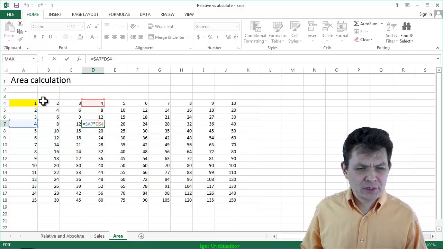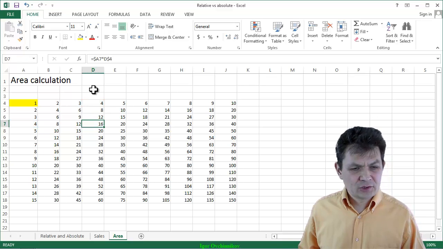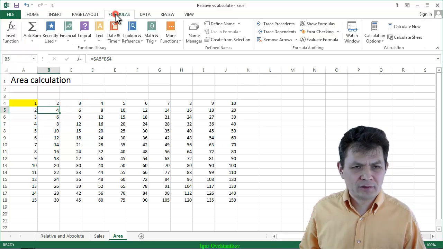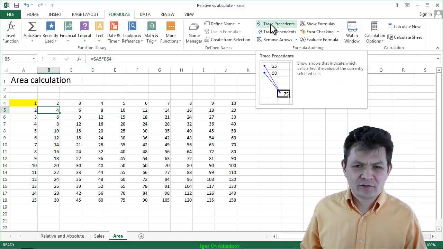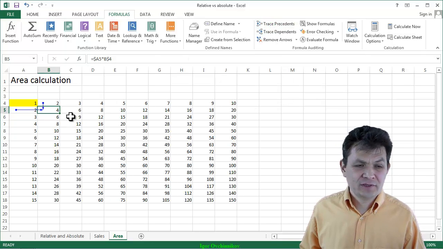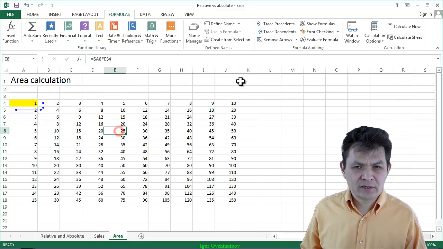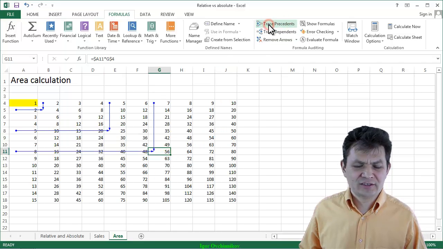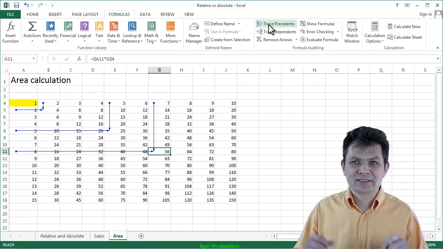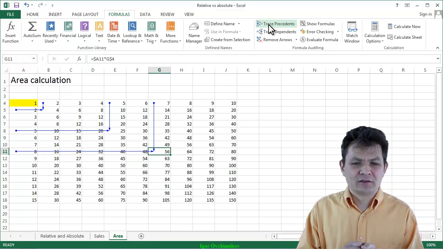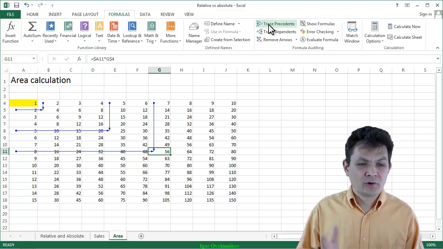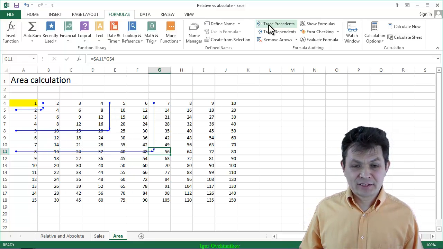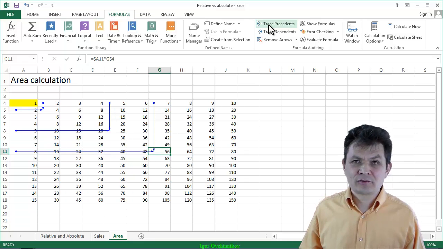Any one of them is referencing the correct row and the correct column. So the original formula, if I were using the formula auditing tools here, trace precedents, the original formula is A5 times B4. Now when I copy it, each one of these copied formulas is taking the values as input from the correct cells, from row 4 and from column A. And that's what relative and absolute references are about.